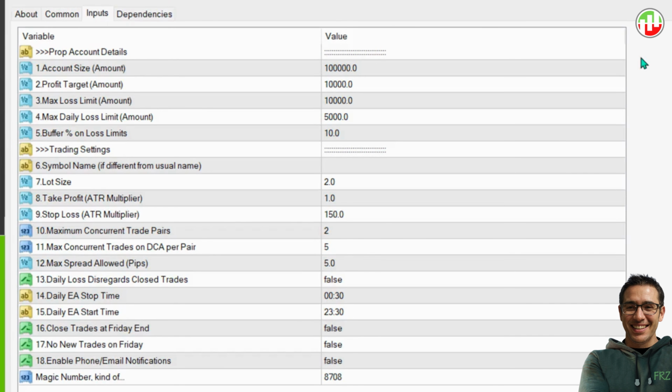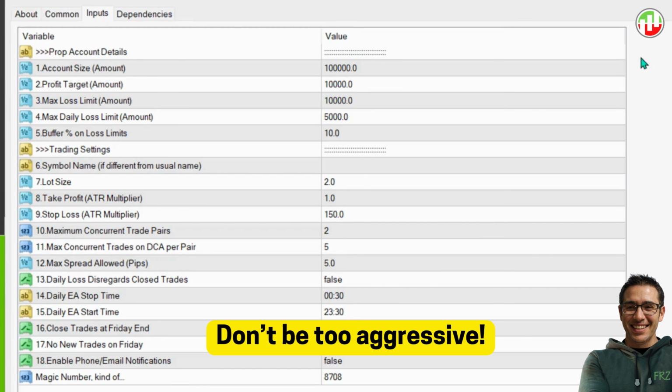Next, trading settings. Here's the rule of thumb. 1 lot for every 50,000 in your account. So with a 100,000 account, start with 2 lots. With 25K, start with half a lot. Once you've run it for a week or so and you see how it's performing, you can scale up carefully. Just don't go crazy. Conservative trading is the way to go.